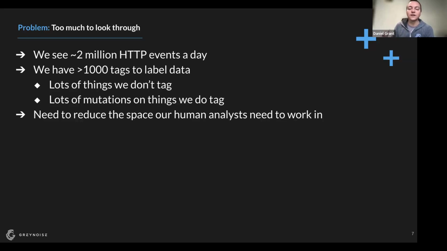We have a lot of automated processes. We have over 1,000 tags to say, oh, this is a particular type of crawler, this is a particular type of exploit. But there's a lot of things we don't tag, because the evolution of attack versus defense is an ongoing problem, and there are a lot of mutations on things that we do tag. Those things keep on coming. So the problem really is we need to reduce the space that our human analysts need to work in. And you probably have that same problem.